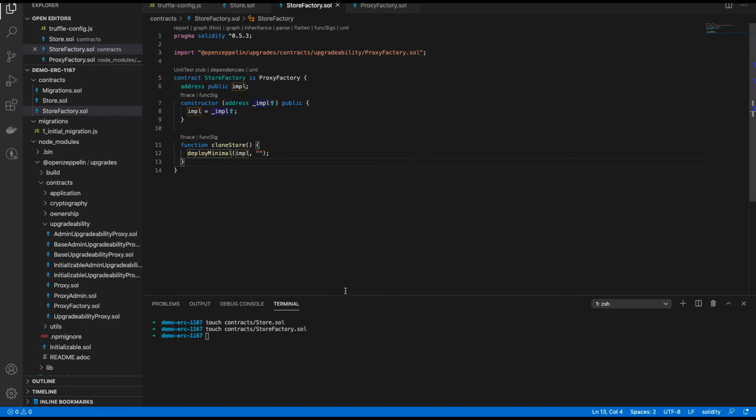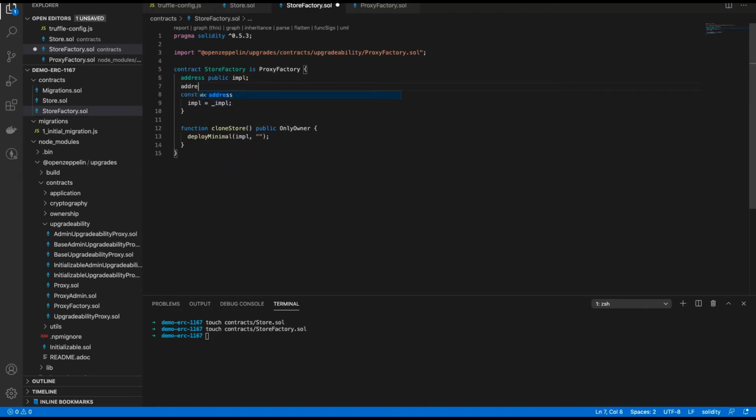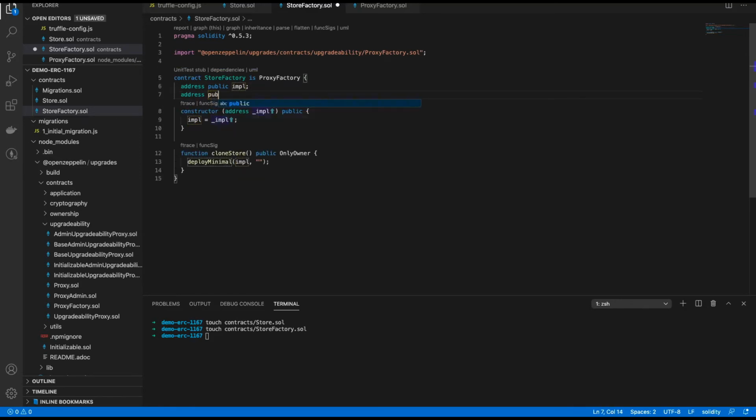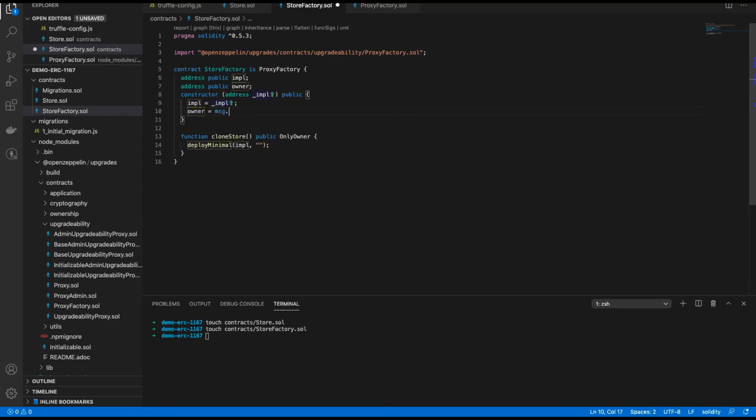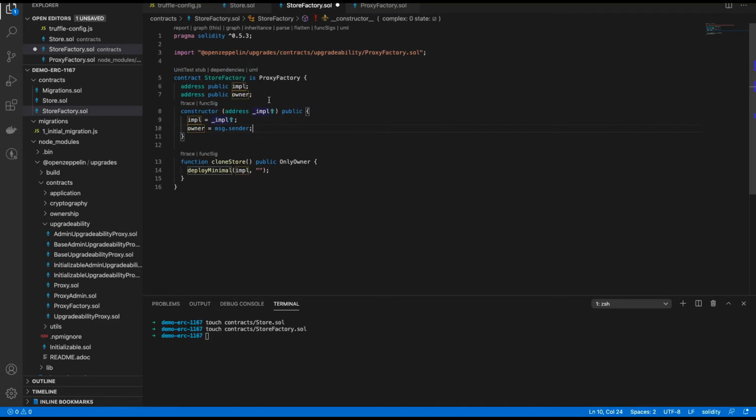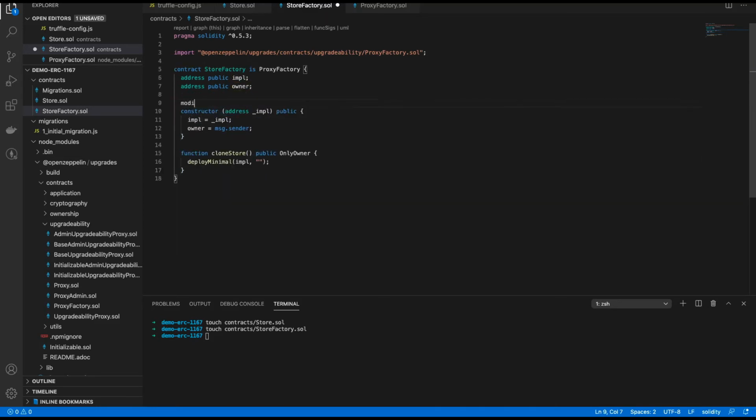Okay, now the other thing that I want to do is just add a little bit of checking to make sure that only the owner of this contract can clone the store. And so what we want to do is make this a public method, but we want only the owner to call it. And I'm just going to set the address of the owner up here. So public owner. That will be set in the constructor. So owner gets the message sender. And then we need to write our modifier.